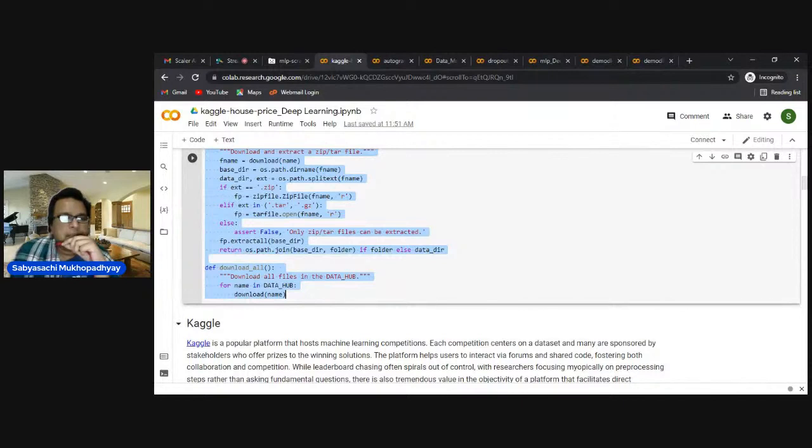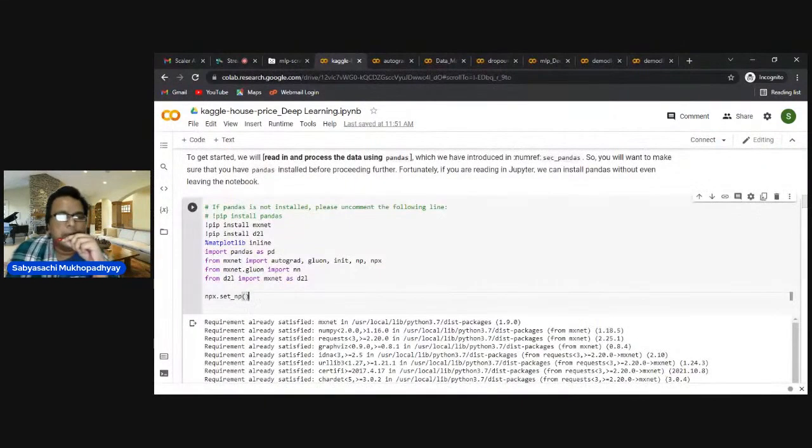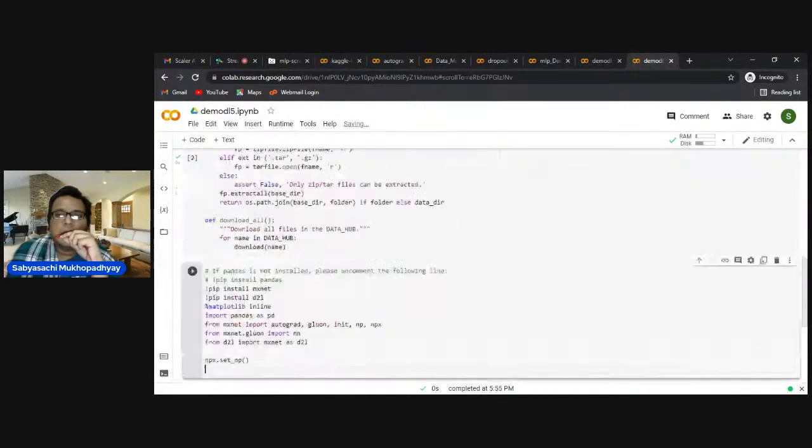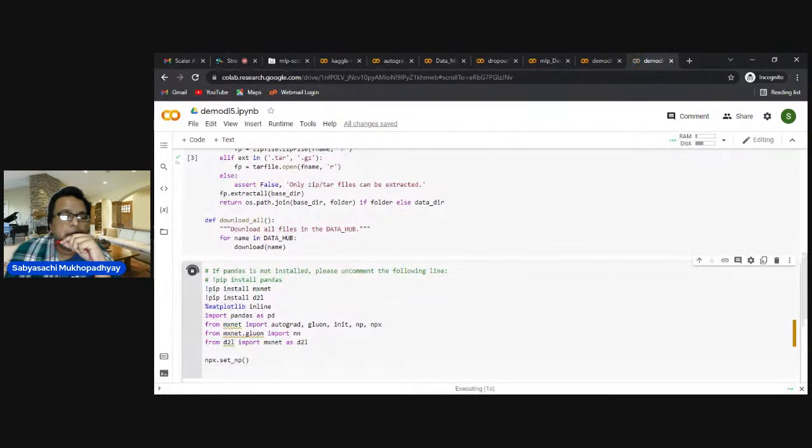Then the next step is to check the modules. For example, you can install mxnet and d2l. In pandas, if you are using Google Colab, pandas is already installed there, so you don't have to install it. But if you are using Anaconda or similar platforms and pandas is not installed, you may have to install it. So mxnet, pandas, and d2l are the main modules which you require to run this portion of the code.